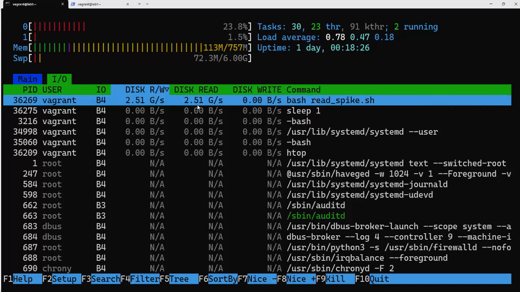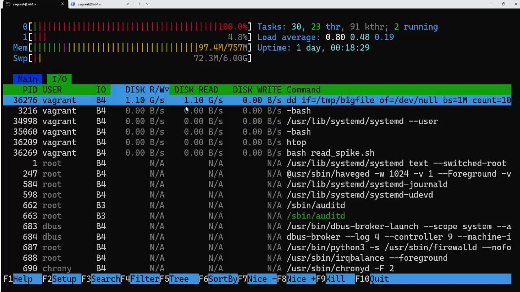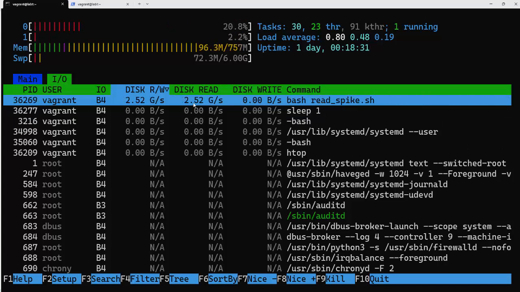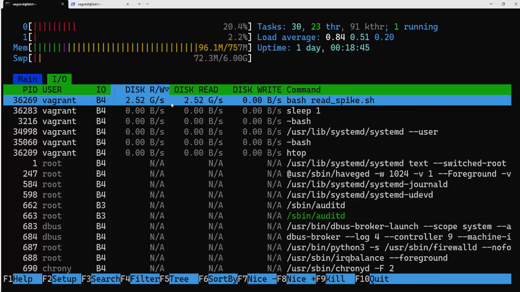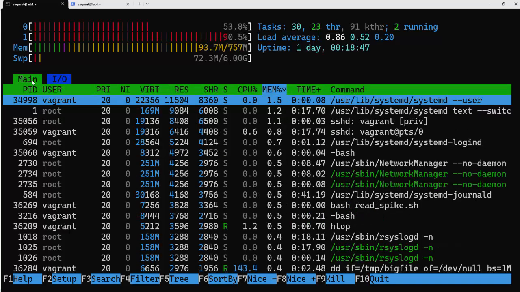1 GB or 2 GB per second. Sometimes it's 700 kilobyte per second. You will also notice a spike in memory and CPU usage. Let's go to the main tab and let's sort the output by CPU.